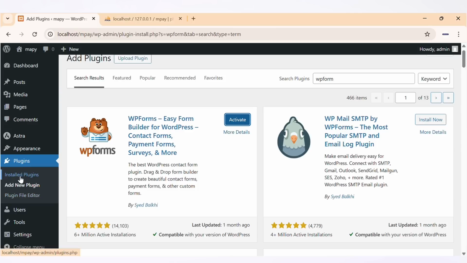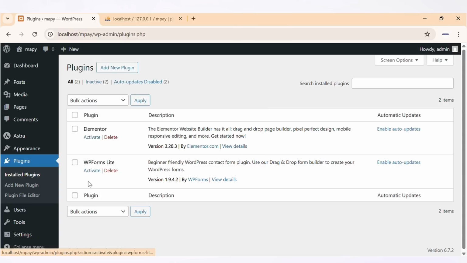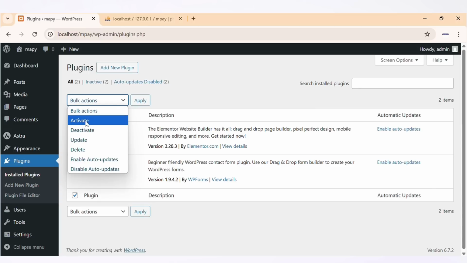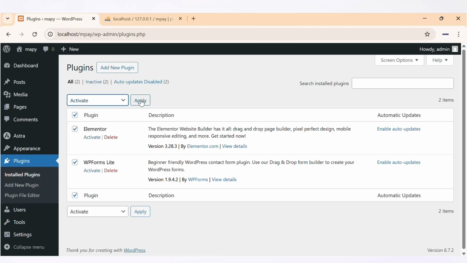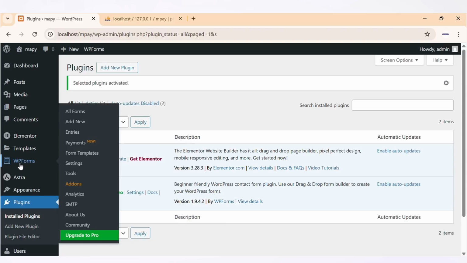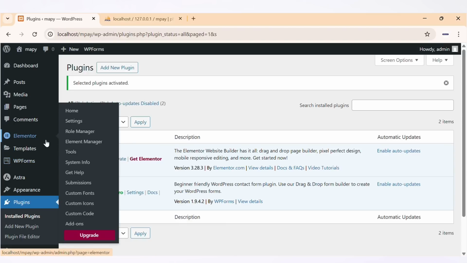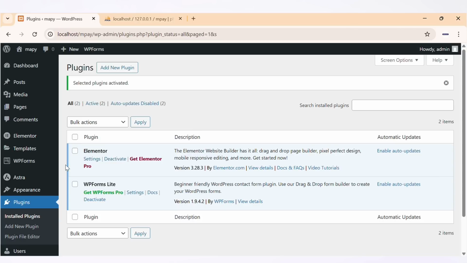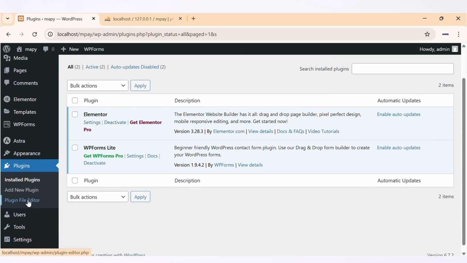So what I can do here is go to the installed plugins and see. Both of them are not activated yet. So I can select both of them, click activate, and click apply. Give it a few seconds to activate. Yeah, both of them have now been activated. You can see on the left-hand side that we have WPForms and Elementor.